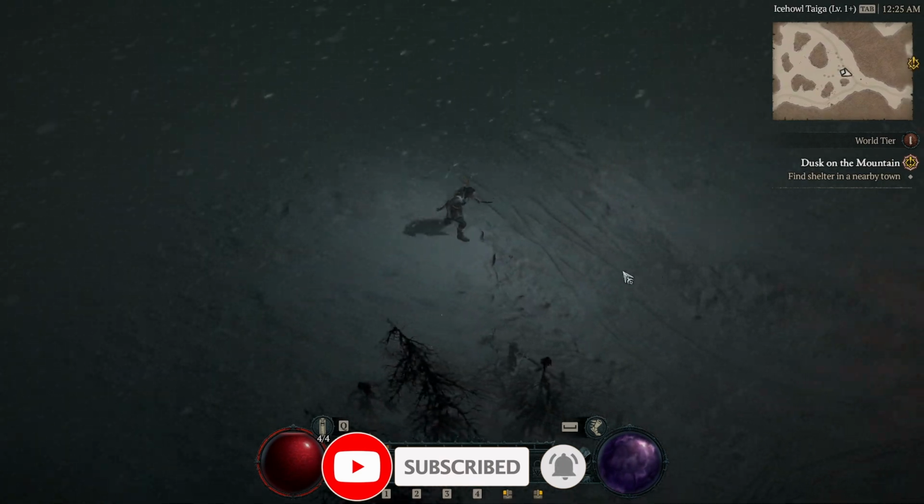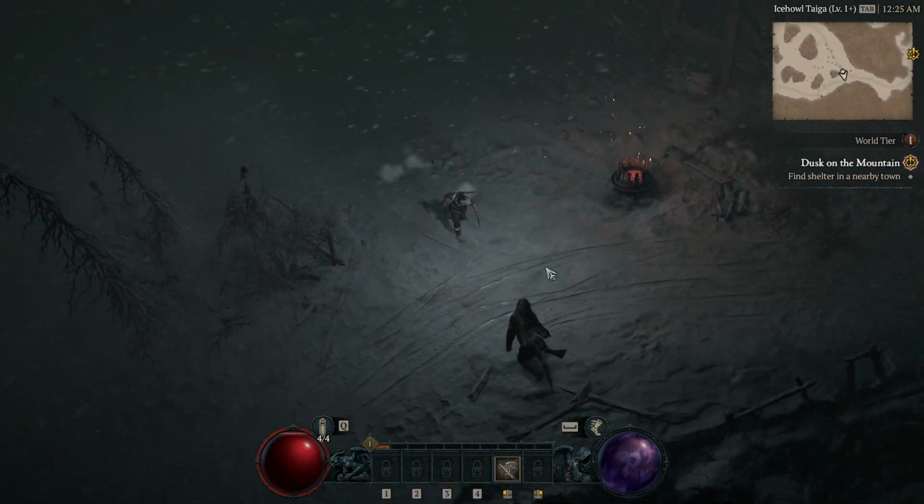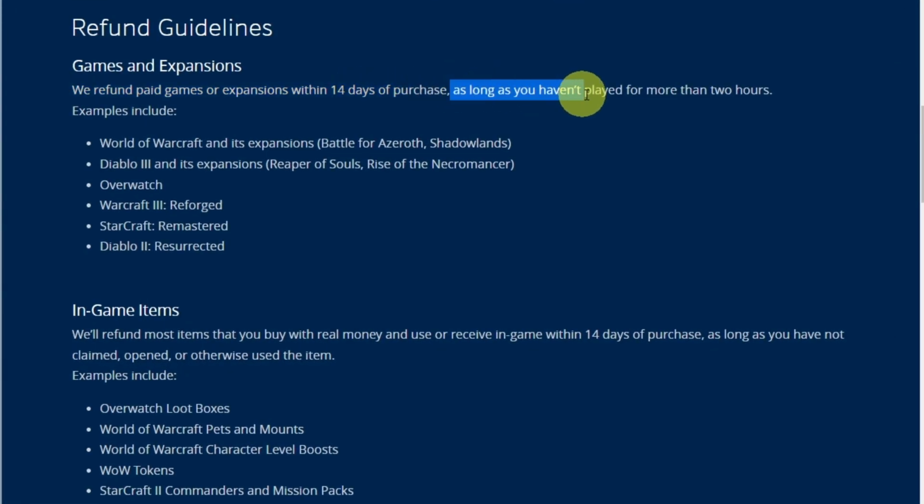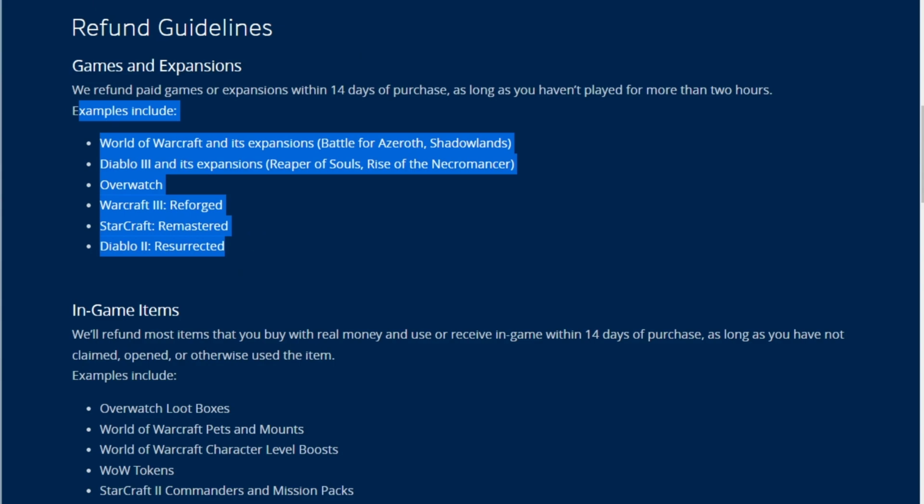So the refund policy is pretty straightforward. On the Blizzard.com website, it says here, we refund paid games or expansions within 14 days of purchase as long as you haven't played for more than 2 hours. This includes Diablo 3 and its expansions, as well as Warcraft 3, Starcraft Remastered, Diablo 2 Resurrected. And I'm also going to be assuming that Diablo 4 is also included in this list. These are just examples. That's because today we're going to be refunding Diablo 4, and I'm going to show you how to do that.